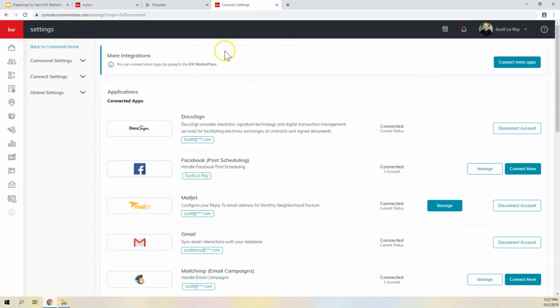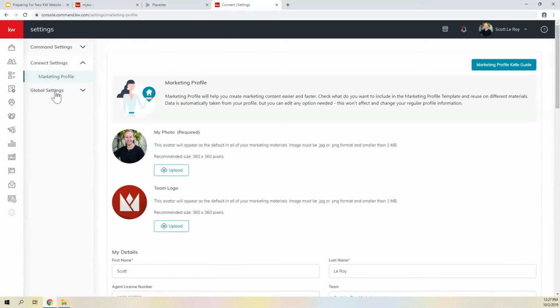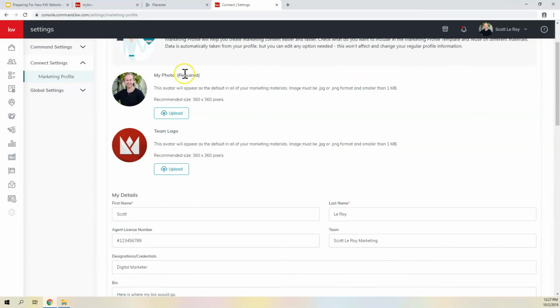And then once we're on the settings page, over on the left, we'll click on Connect Settings to drop that menu down, and then we'll click the only item in that menu, which is the marketing profile. So on this page, we're just going to start at the top. There are a couple of things that are required. It's either going to say required in parentheses, or it's going to have a red asterisk next to it, which it won't let me highlight for some reason. So we'll go through putting everything in here, where to get that information and all of that.